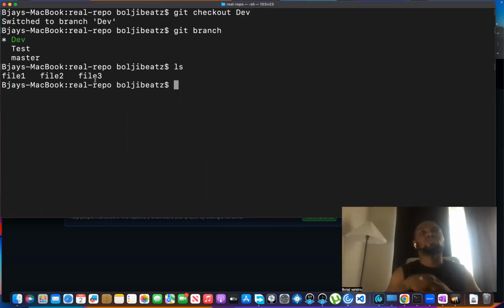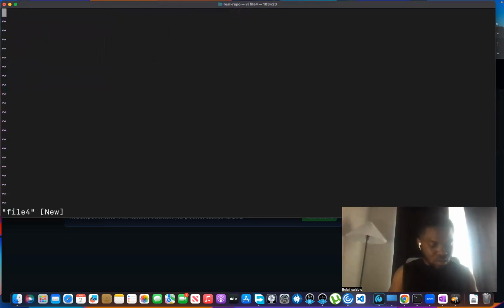Now, let's update. Let's add more files to our code. In dev branch, let's create one more file, vi file 4. So we'll say this is for file 4. We'll save it.